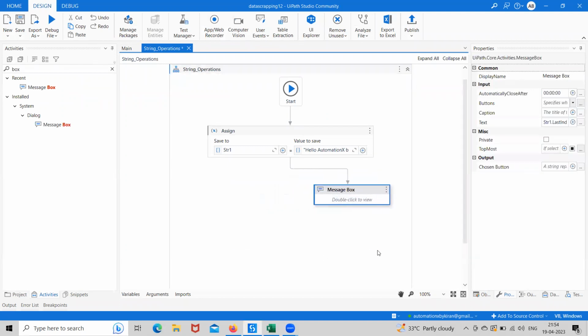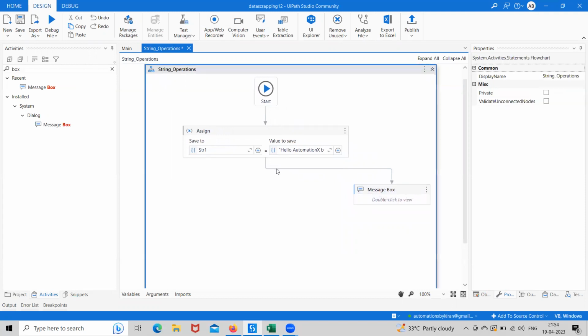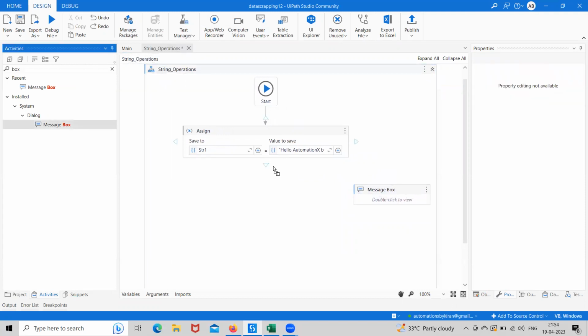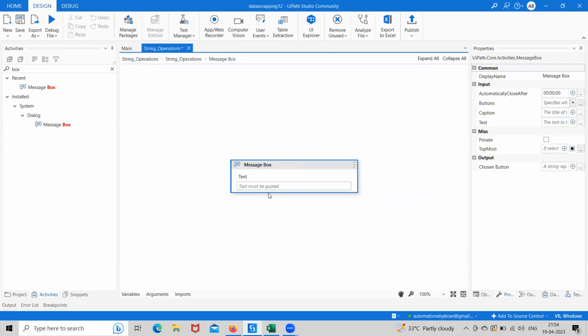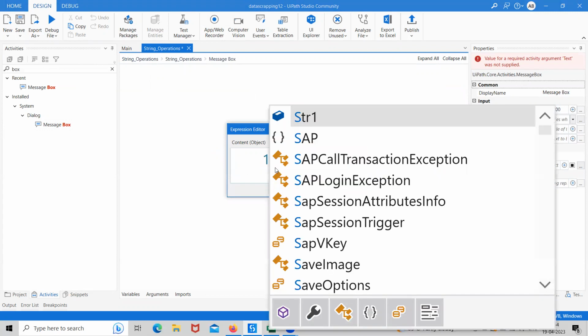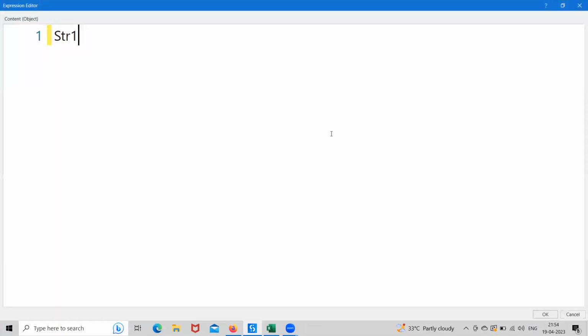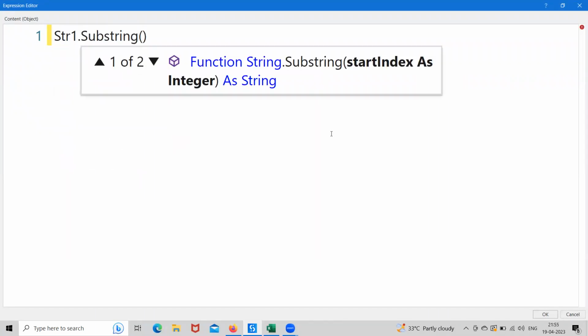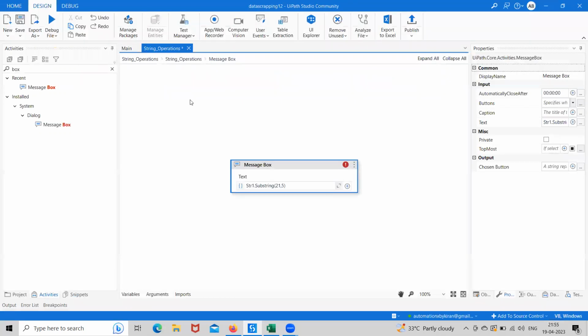I'll just go with another set of activity. Here we'll go with a message box again. Now I'll go with substring. So I'll go with str1.Substring. Here we need to provide from which character you want to extract and how many characters you want to extract. So I'll say that from the 21st character, I want to extract 5 characters here. Let's see what outcome we get here.